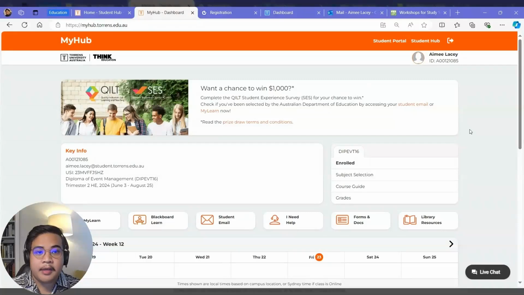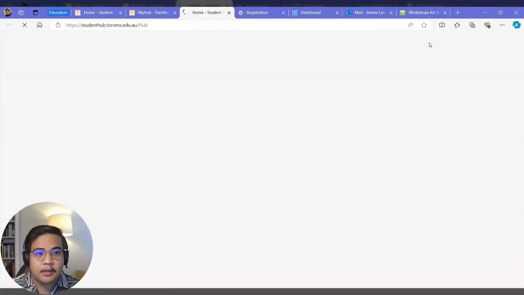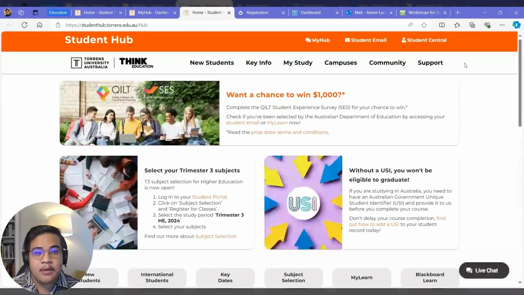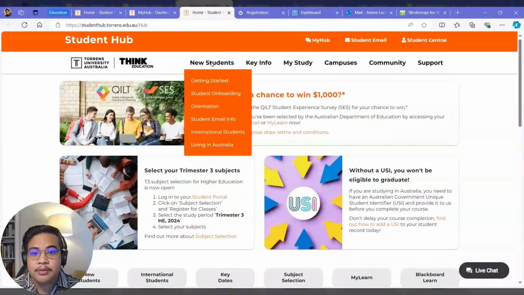And then back on MyHub one last time, we're just going to go back into the Student Hub, that page where we started earlier. Back on the Student Hub, we're going to talk about some of the main tabs that you want to be aware of and have a look through before you start your study. The main one here is under new students. All of the links here are going to be really helpful. So please have a look through this list. But we're going to look at student onboarding for now.